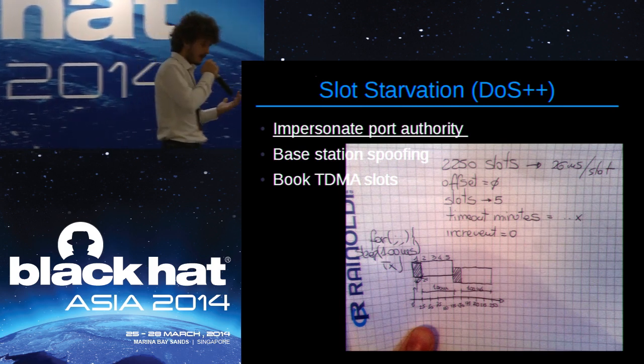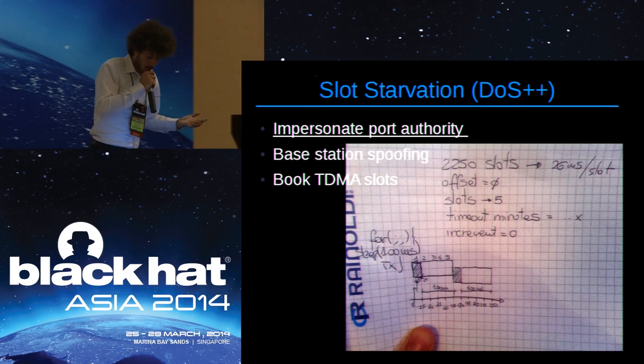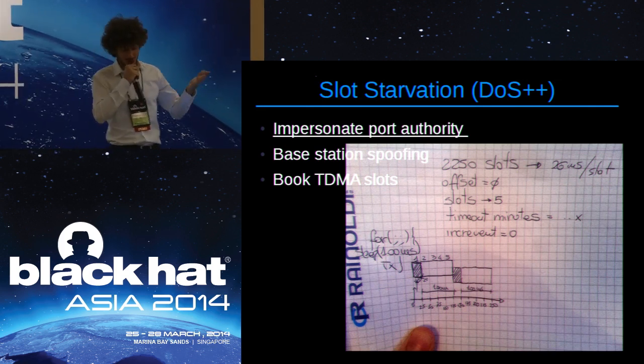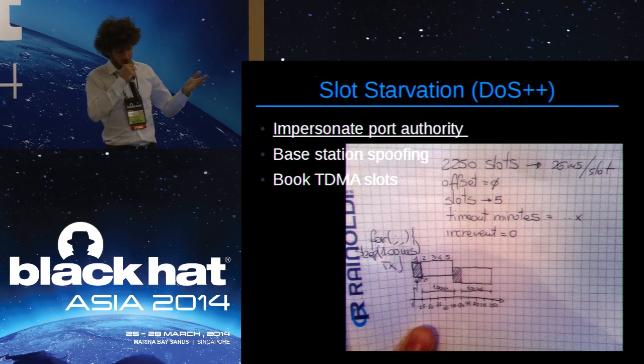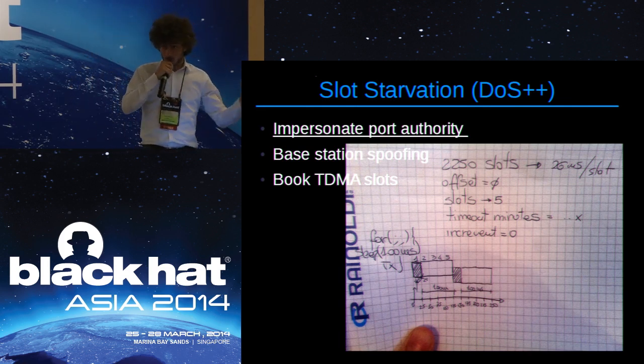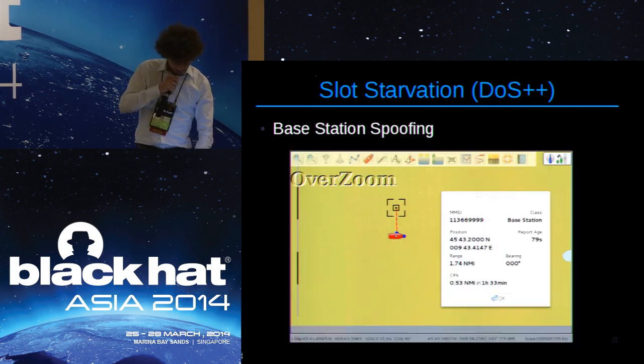So basically, I'm going to do what I call slot starvation, because I'm going to starve, to book all the slots, so as to prevent all the stations from transmitting.